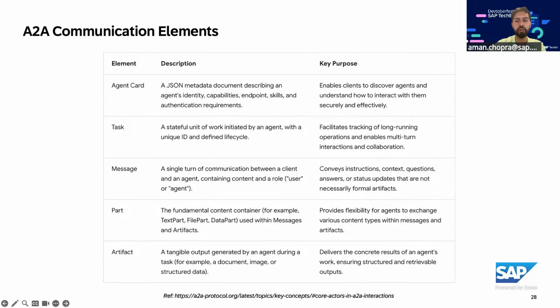All right, so with A2A, there are five main communication elements. The first element is called the agent card. This is really a JSON document that the server exposes to show the client the agent's identity, what its purpose is, and what tools it has access to. I'm going to show you a sample agent card in a bit. It's similar to how on Hugging Face you have model cards for LLMs or any kind of ML model, which expose what the model is used for and what its properties are.